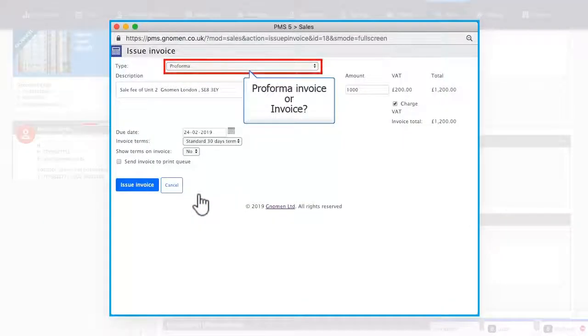Now, there are two types of invoices for a sale, a proforma invoice and a regular invoice. Now, the difference is that a proforma invoice is like a payment demand, so it doesn't affect your company accounts, whereas a normal invoice will affect your company accounts as soon as it's raised.